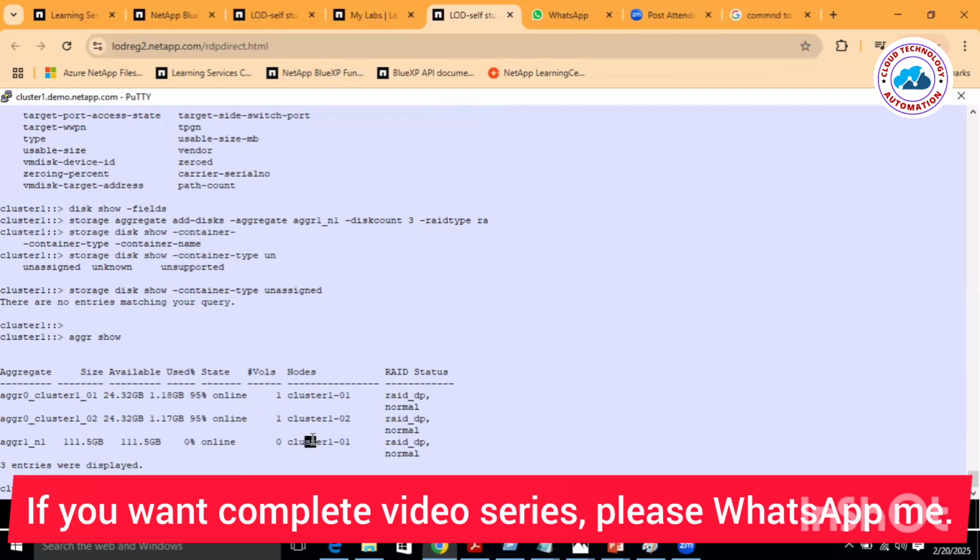It is highly recommended to create at least 2 aggregates per node. If you don't have more disks, then at least create two aggregates, and you have to keep them balanced as well. Suppose aggregate 1 is for node 1 and aggregate 2 is for node 2. If you have already created 150 volumes in aggregate 1 and there are 50 volumes in aggregate 2, this is not balanced. You have to make it balanced. This is advisable.